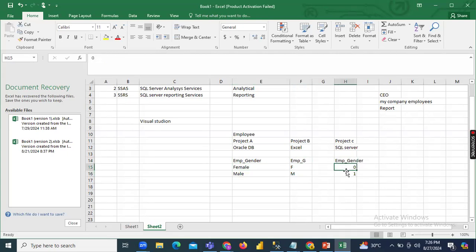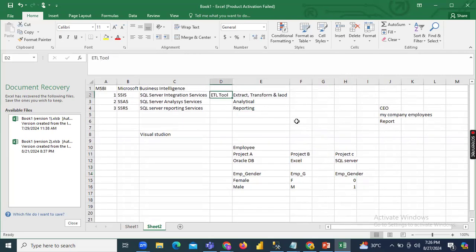He needs to do some transformations. Transformations means changes, like the employee column names should have the same name, so he can use a union to combine all the data. For that he will use the ETL operation. In SSIS he will do the ETL operations. In the ETL we have the option to connect to all the databases.